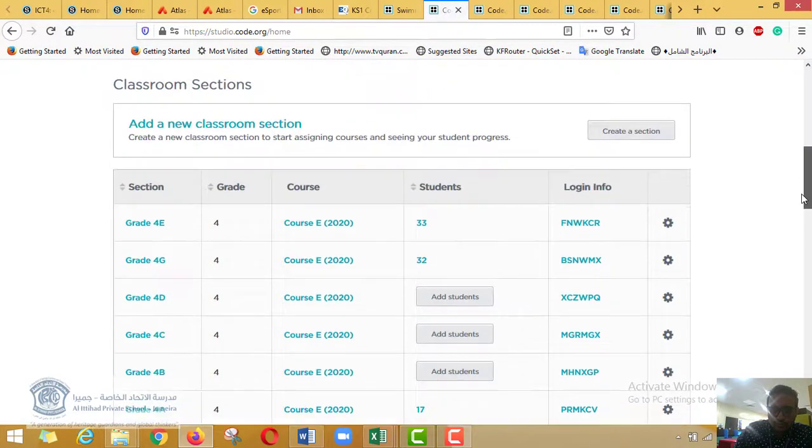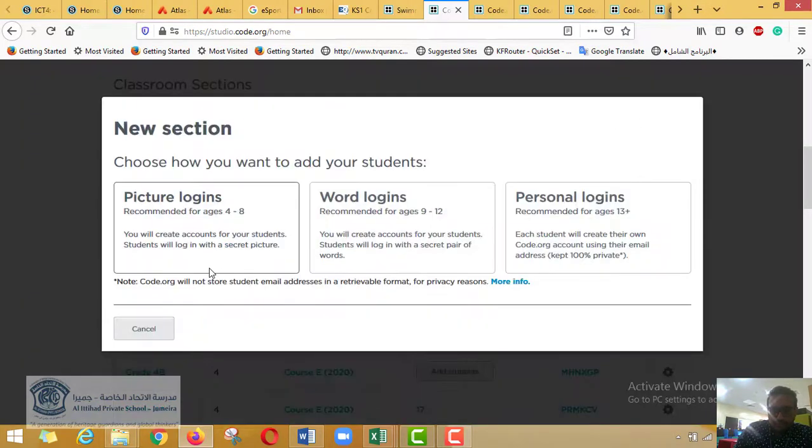If you scroll down, you can add a new classroom section. I have already created some of them. I'll show you how to add the students. You're going to create a section. You have three options. Here the picture login is recommended for ages 4 to 8, and here for 9 to 12. Actually, in primary I have chosen this, the word logins. Okay, I have created this one for our grade 4.